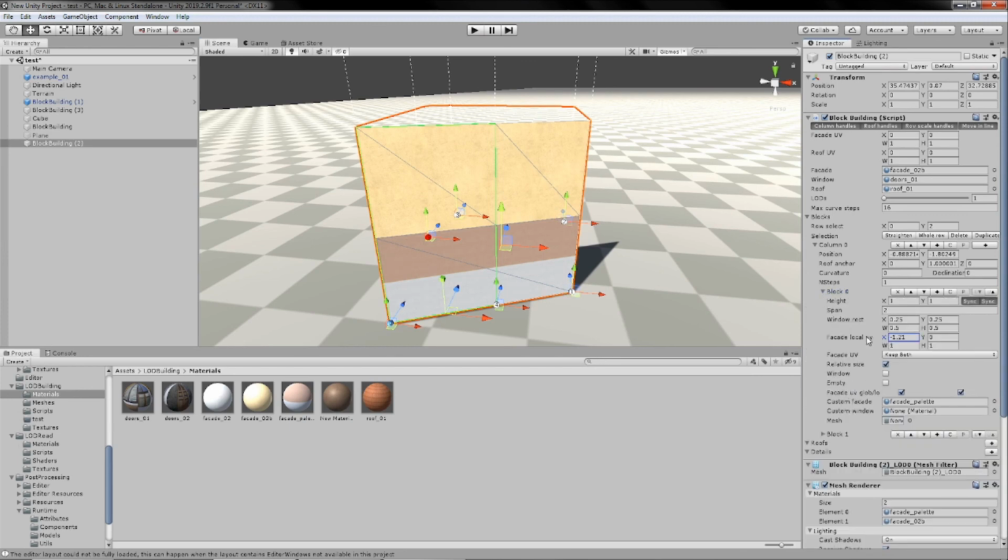We can edit the block UV and also UV for a whole building. We can use composition of both UV settings or disable each of them separately. You can see that now the global UV does not affect the block.